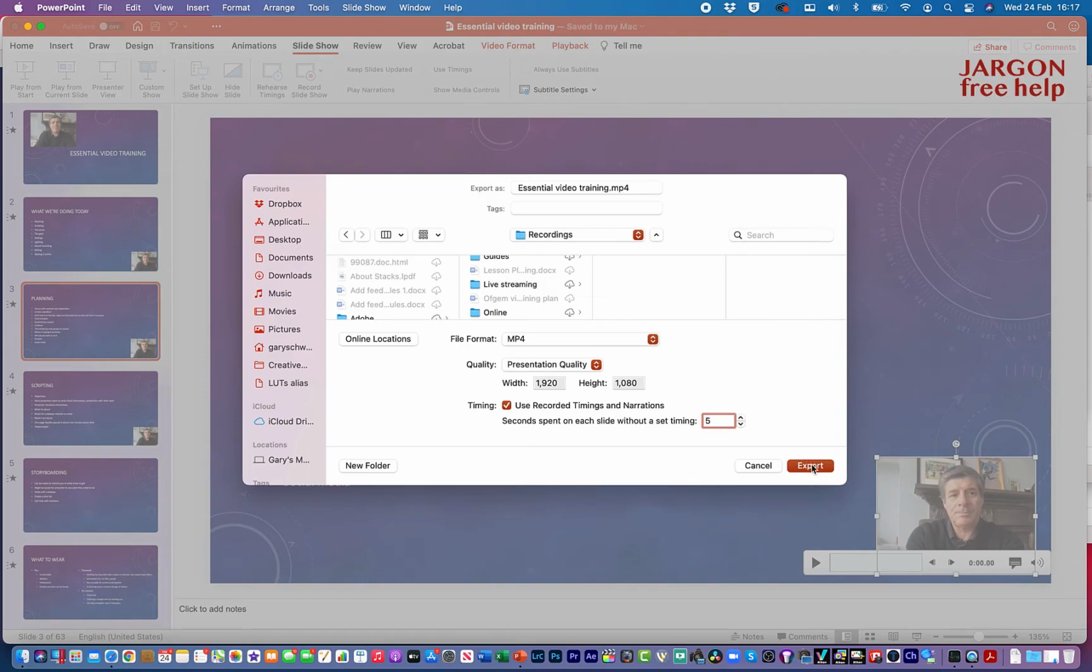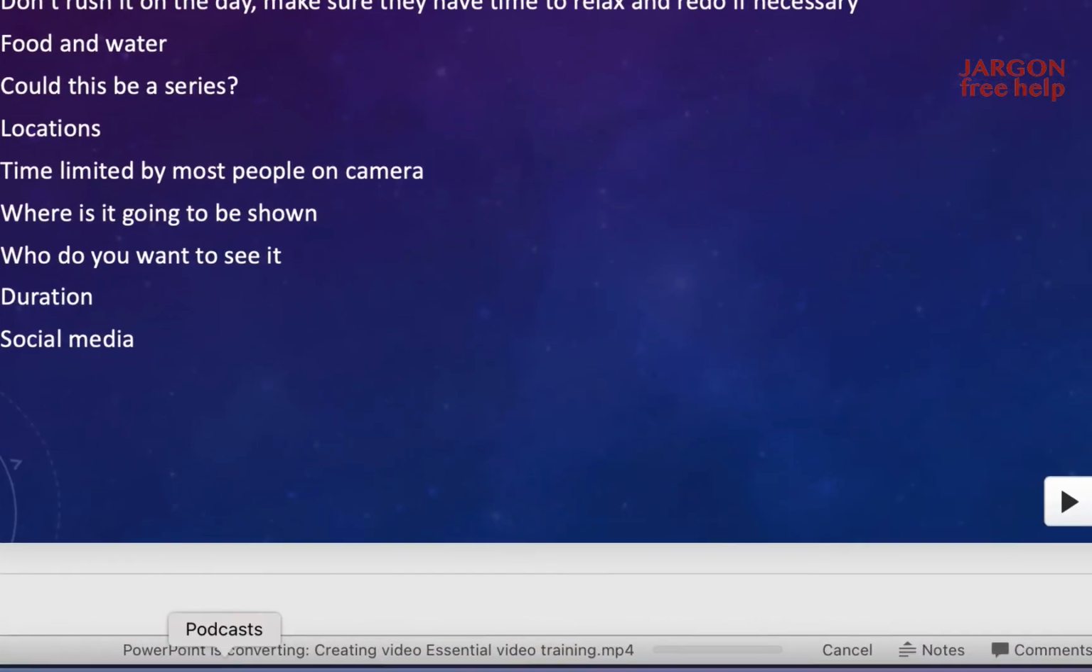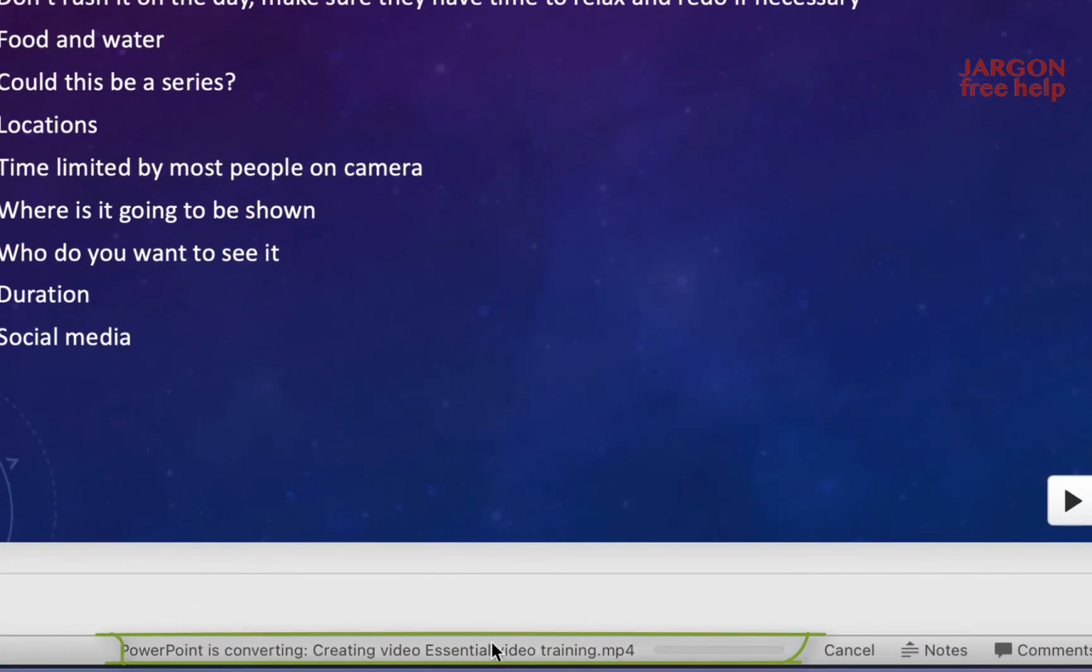Now, what I'm going to do is just simply hit Export. And then down the bottom here, you'll see PowerPoint is converting, and it's creating the Video Essential Training video. Okay, so it's creating the video. This is the title, Essential Video Training.mp4. And you can see the progress bar hasn't gone very far down here. So depending on how much you recorded and the size of your presentation, this could take a while. Also depends on the speed of your processor. So I'm just going to leave that. I'm going to come back once that's finished. As you can see down the bottom here, it's moving along, but it is taking its time. So we're going to come back to this when it's completed.